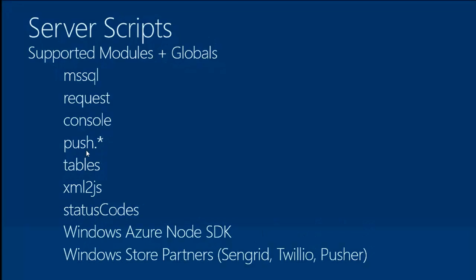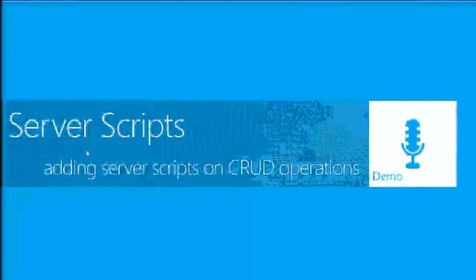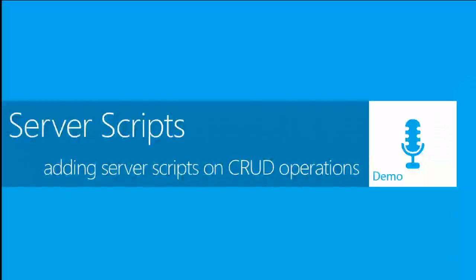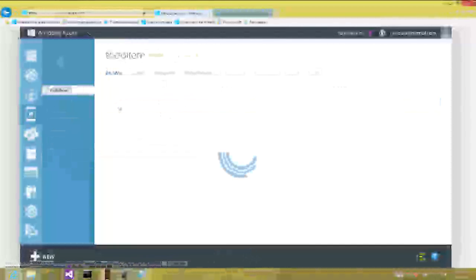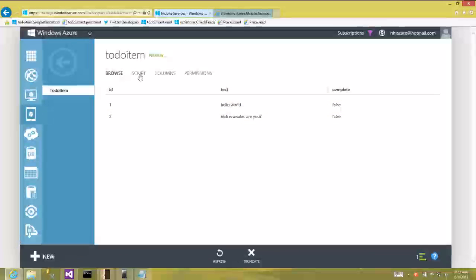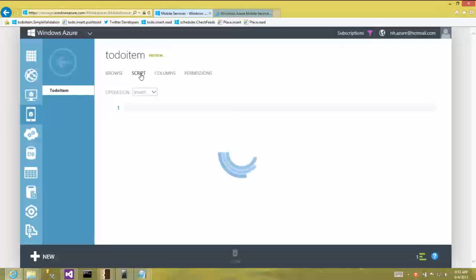Okay, so let's do a quick demo of server scripts. All right, so let's jump back to our portal. Going to click into the Data tab, select to-do item. So this is our table. There's our data. If we go into script here, this is where we can actually go and write that script.